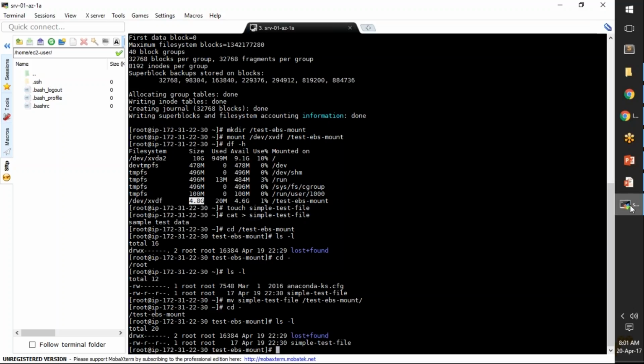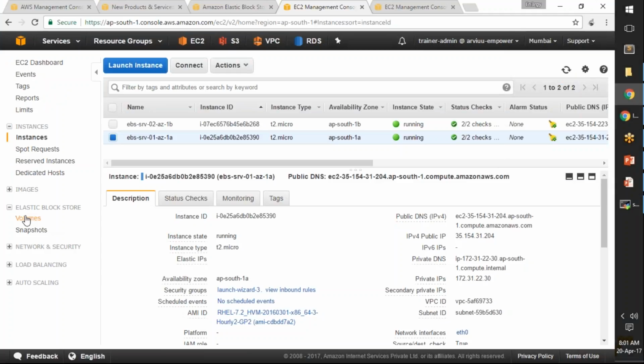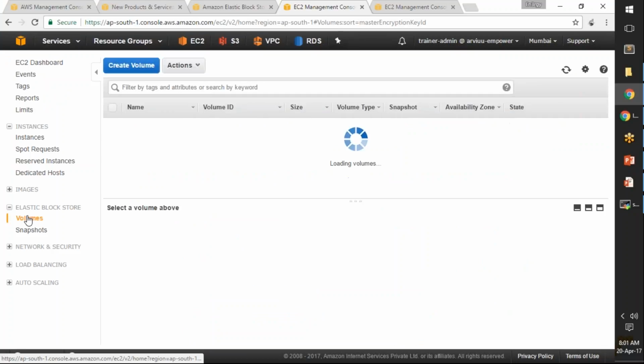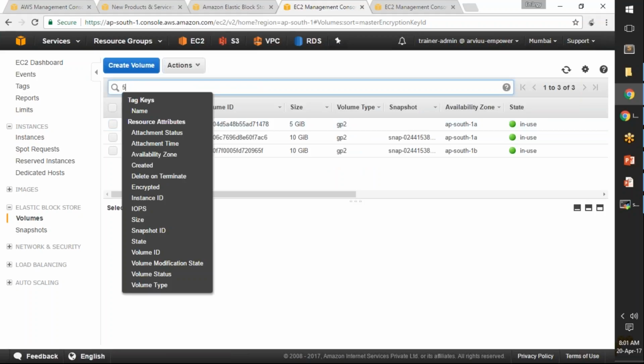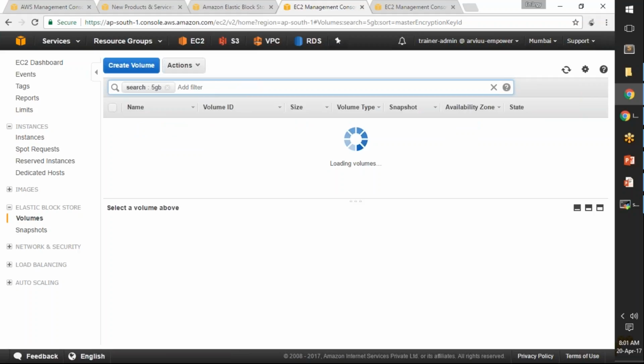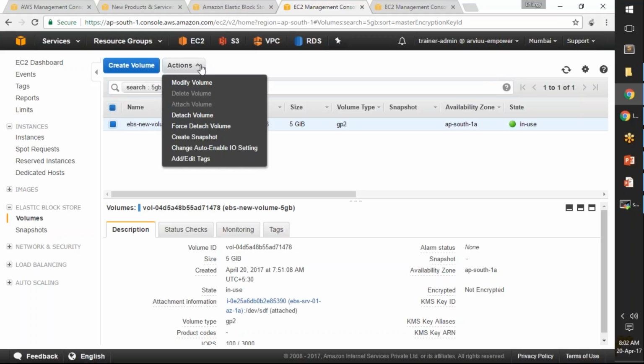Now let us see how we can increase the size of this file system to something like 10 GB. So what I do is again I go to volumes, and if you remember this is my 5 GB volume, the tag also says 5 GB. Let us just type it and see if it filters only for that. Okay, now you see the volume that we created is 5 GB. I'm going to select that and then click on the Actions option, and choose the first option which says modify volume.